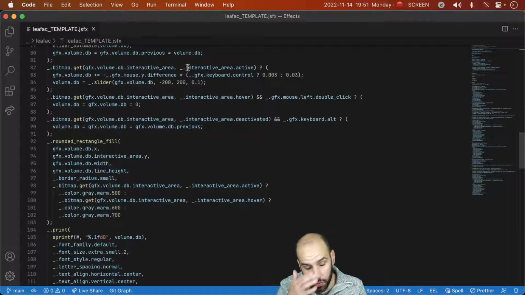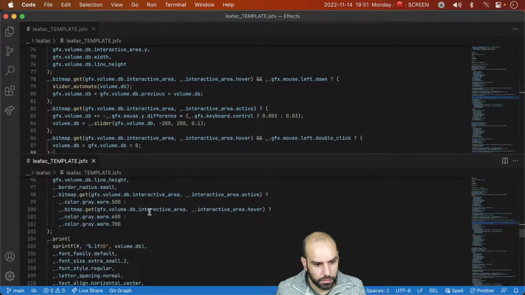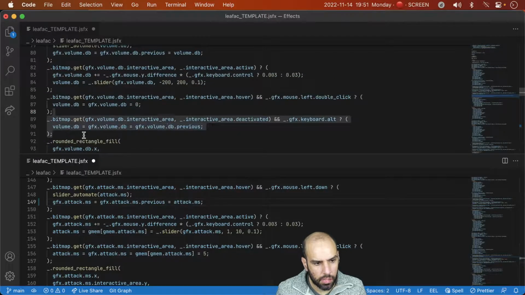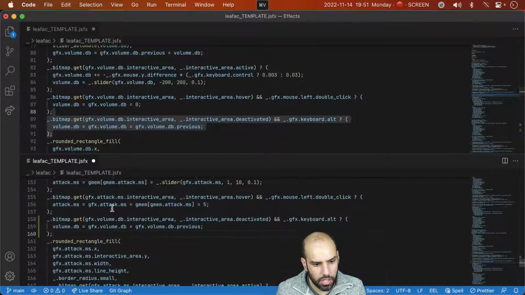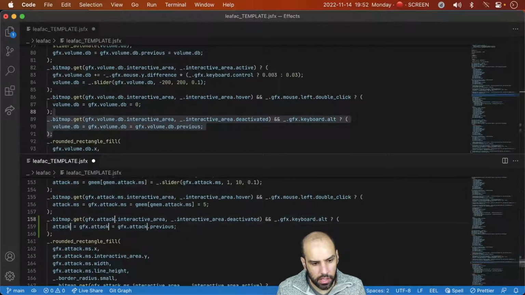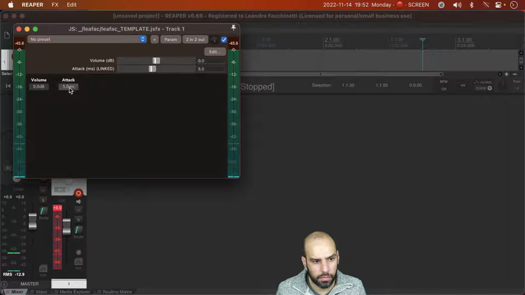It's just 2 lines, 3 lines, and we can copy the lines from here. So when we are here, we set this and that. And then we copy these 3 lines, paste there, change anything that has to do with volume in dB into something that is in terms of attack ms. We load the plugin, and then Snap is working. That's how you do it.